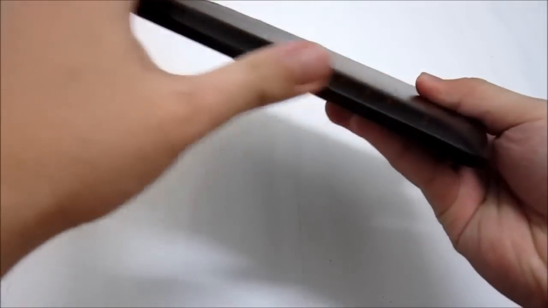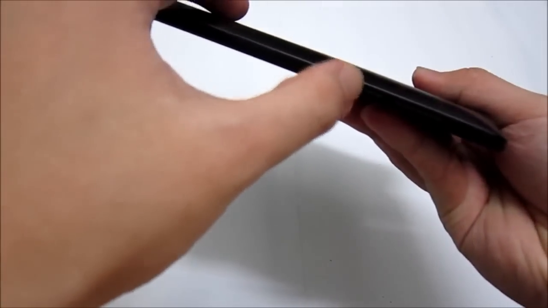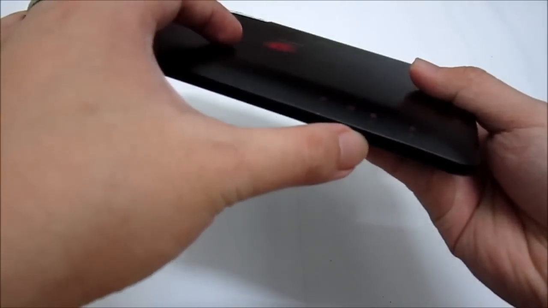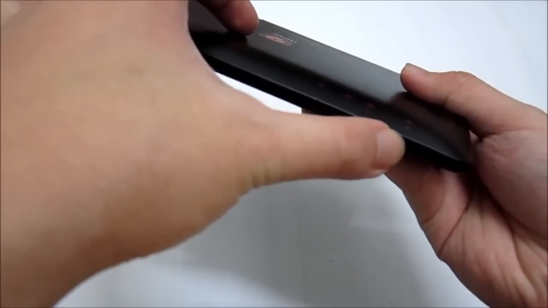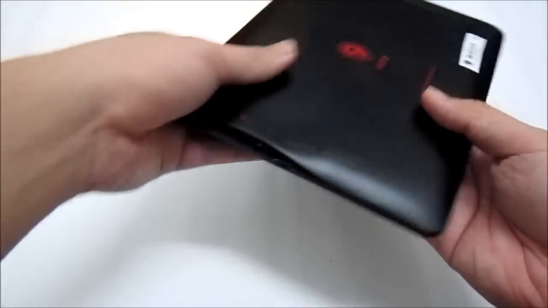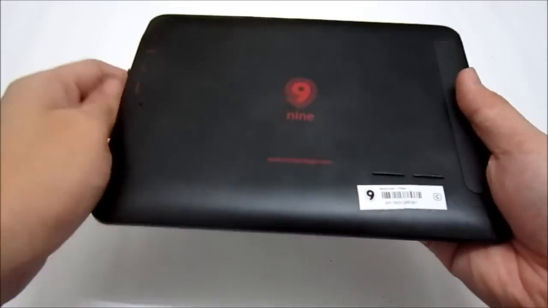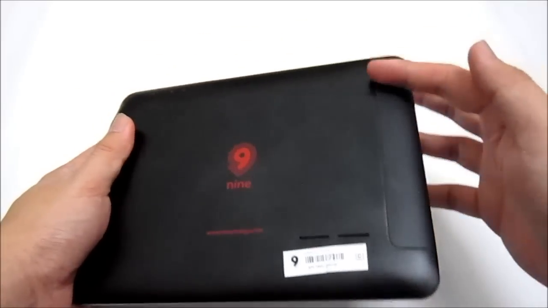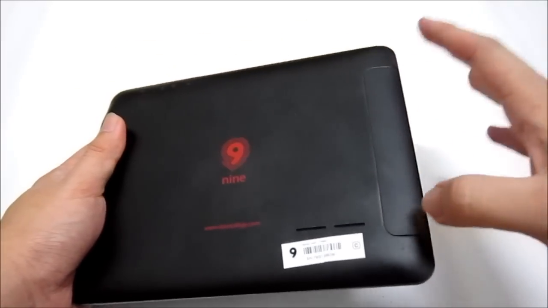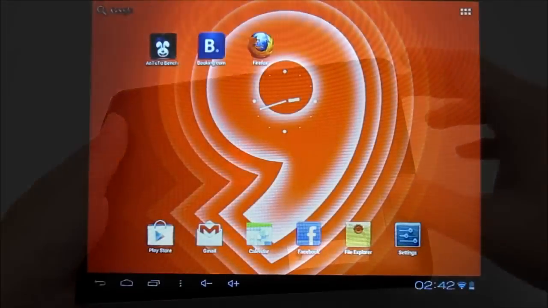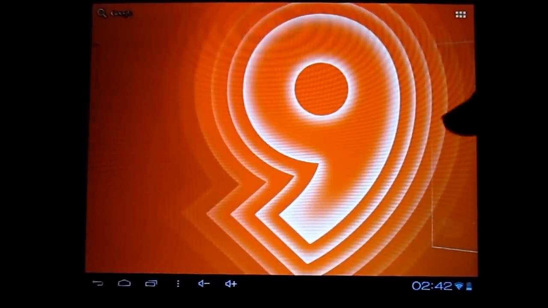At this side of the tablet you have the power button, your home button is this one, the menu button or volume down, and return button or volume up. The surface at the back of the tablet is brushed aluminium, and only this part is plastic because the Wi-Fi antenna is placed right over here. Now let's take a look at the software of the Outlook tablet.